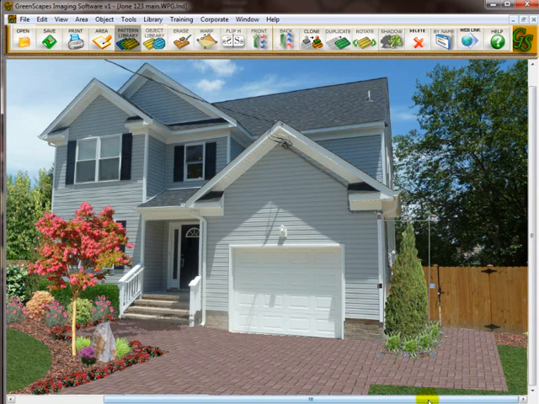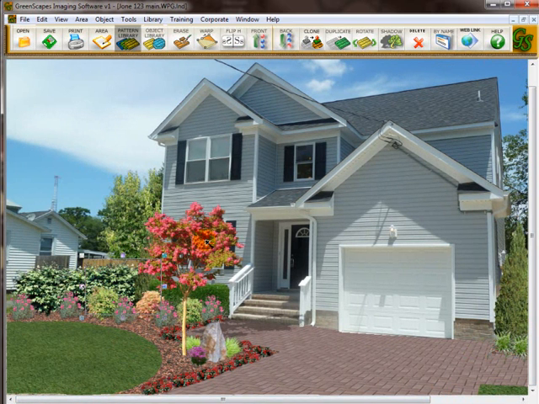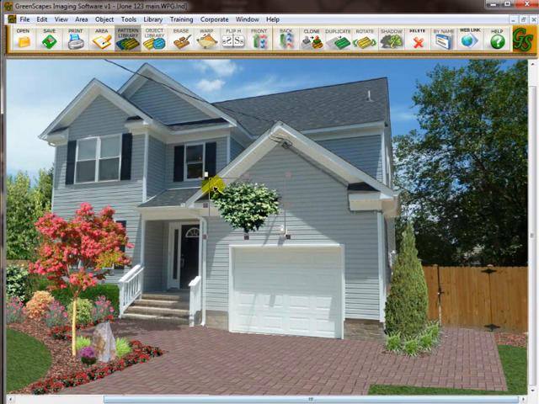Now I want another shrub over here against the fence. I'll use one of these. I'll duplicate it and place it over here. Make it a little bit bigger.